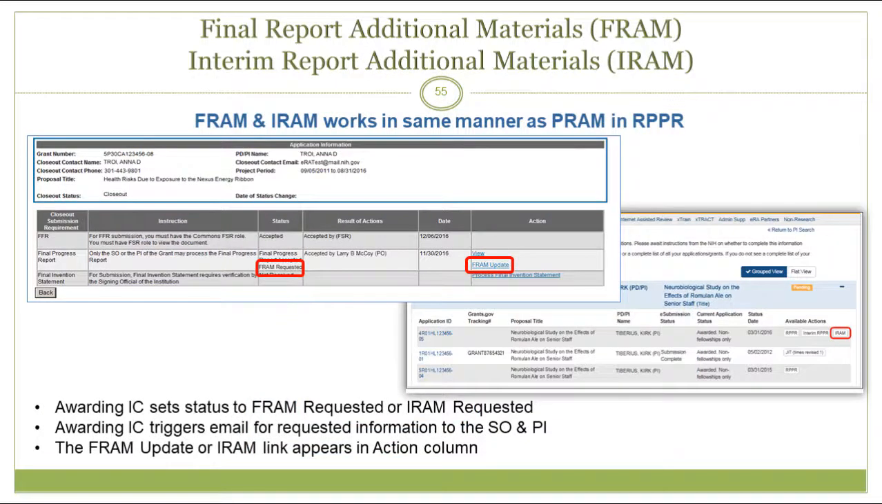So FRAM, the Final Report Additional Materials Request. Now, if you have submitted a Type 2 application, this would be called the IRAM, or Interim Report Additional Materials Request. Basically, this means that the awarding IC needs clarification or additional information to complete the closeout of the award. If you get a FRAM or IRAM request, it will appear in the status screen for both the signing official and the principal investigator under the action column.